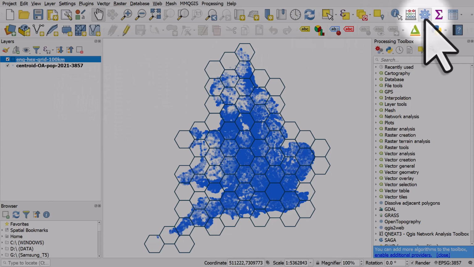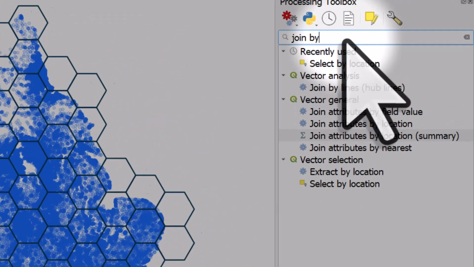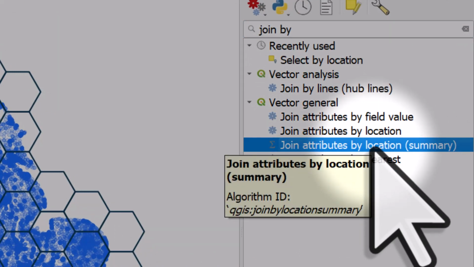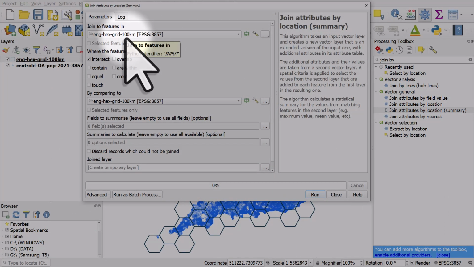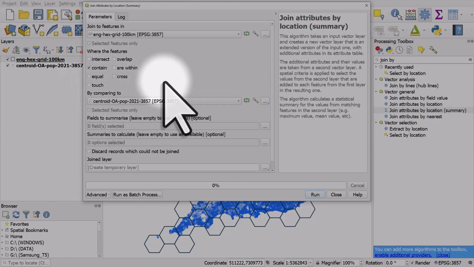To do that, I make sure I've got the processing toolbox button pressed, and there, if I just type in join by, I can see a result that says join attributes by location and then in brackets summary. I'll double click to activate this tool. And what we're going to do here is join to features in the hex grid where we can use intersect or contain here. Intersect is fine, but I'm going to click contain just in case there's any on the line. And then by comparing them to the centroid population.